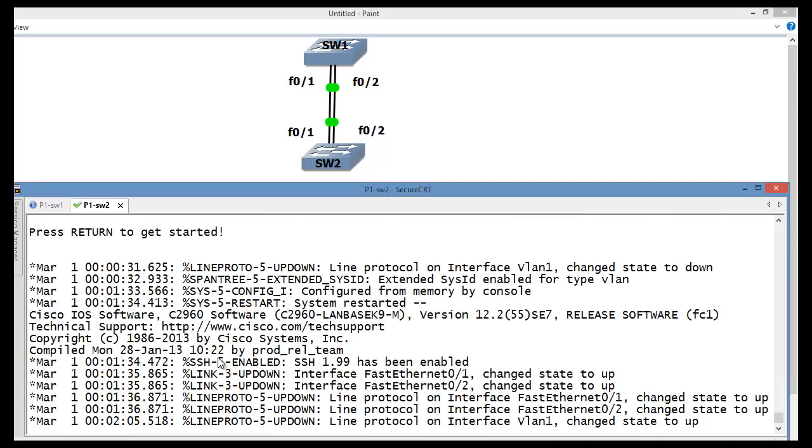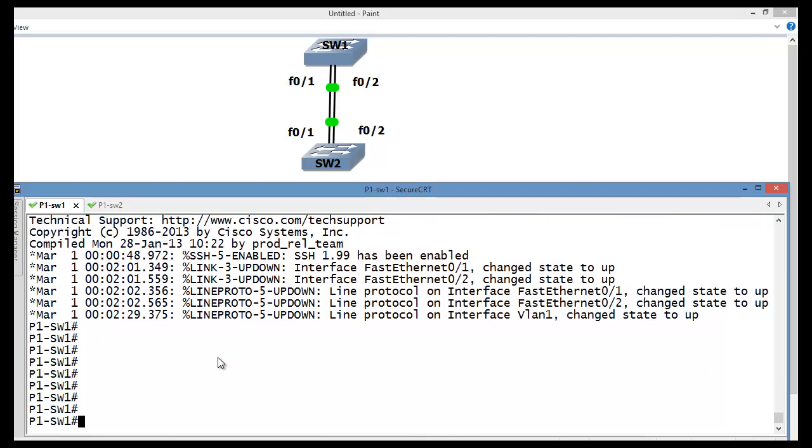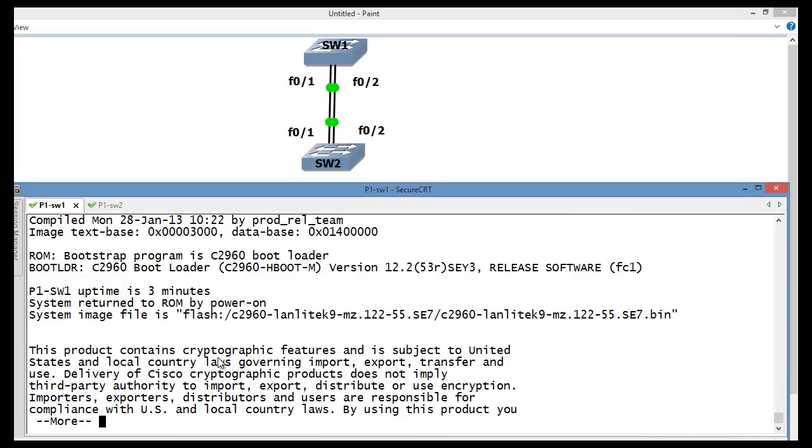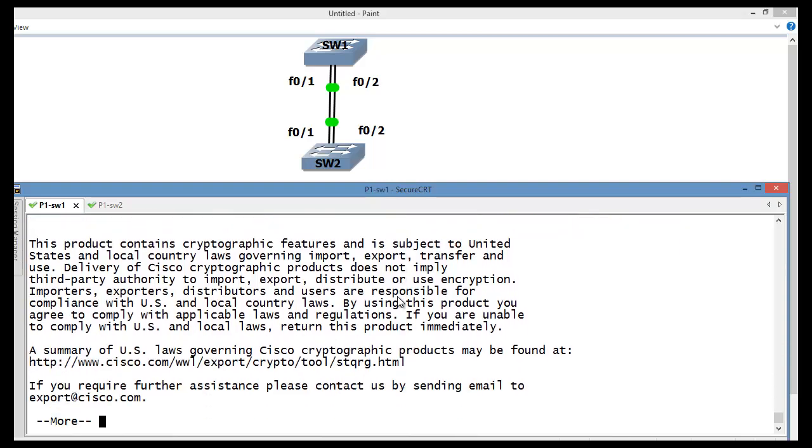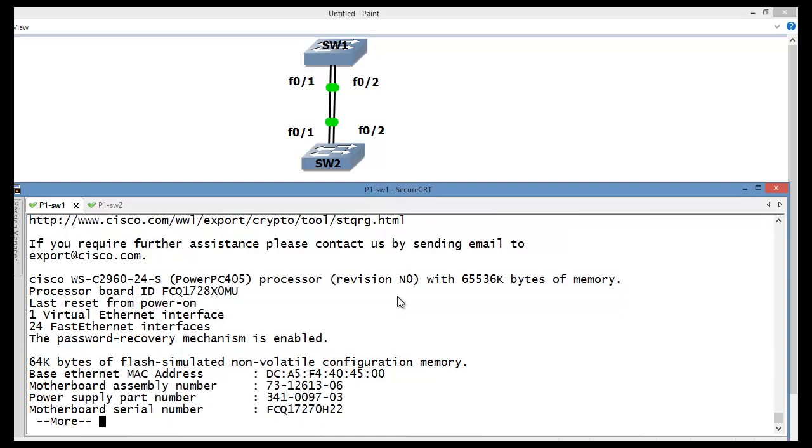There we go. Switch 1 and switch 2. First execute the command and verify which switch we are working on, or what model number the switch is. Right now we're working on a switch 2960, and this is the IOS version of this switch, 12.2. Along with this, I would also like to share the serial number of switch 1.